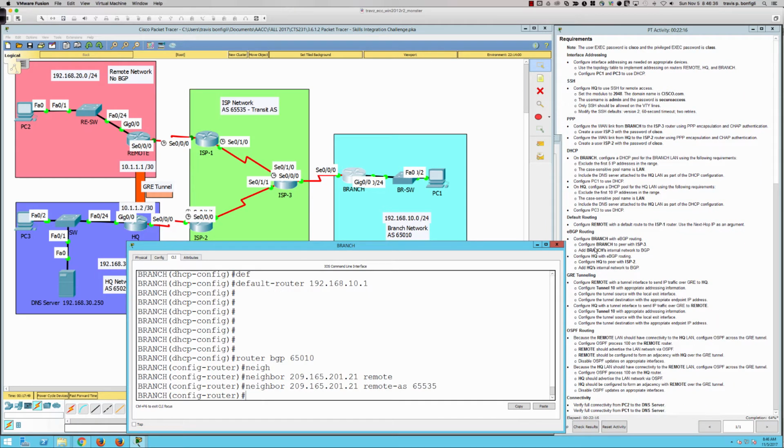I'm assuming they're going to want something to be advertised. Yes. So configure the branch with eBGP. We did. Configure it to peer with ISP3. We did. Add branch's internal network to BGP. And so my branch internal network is this guy right here. And so we've done that, right? We did that in the exercise right before this.